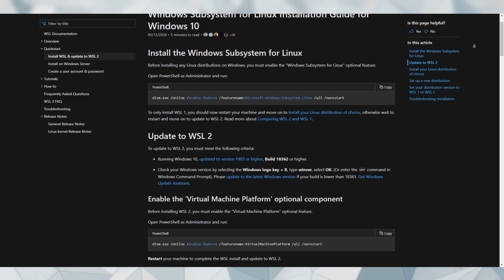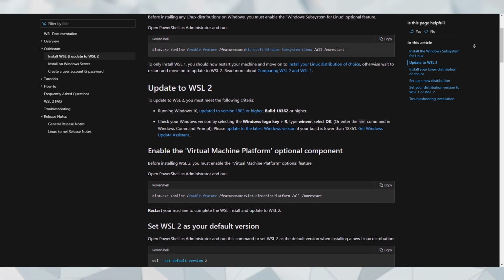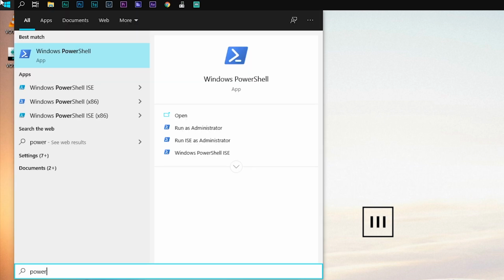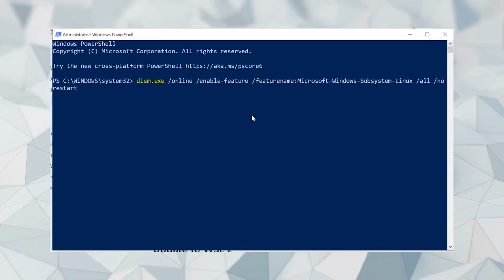Next, we have to enable Windows Subsystem for Linux, often abbreviated as WSL. To do so, run PowerShell as administrator and paste the first command from the description of this video.